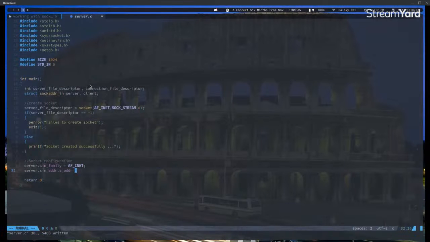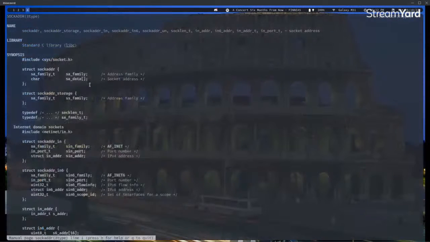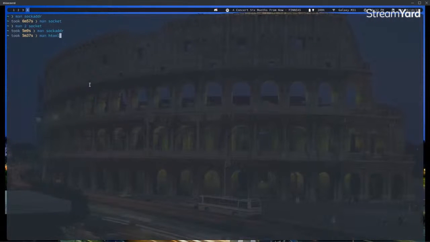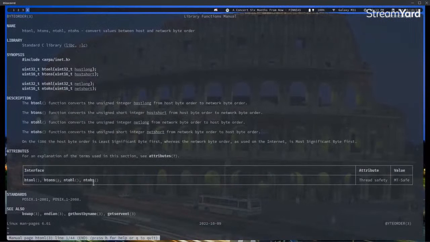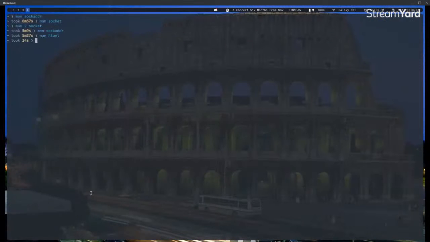Okay, so to assign a unique address to the server, we will need another function, and that is htons. The htons function converts the unsigned integer from host byte to network byte order. So all of these socket and network protocols use something called the network byte order, and this function allows us to convert our integer or other values into network byte order.